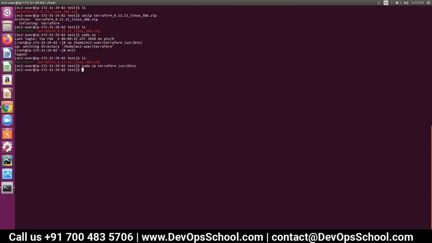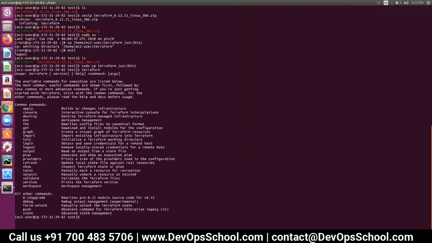Okay, I have copied it to the binary. So let me test Terraform once. Okay, you can see it is working. So it is fetched from the binary. That is the reason it is able to fetch Terraform.